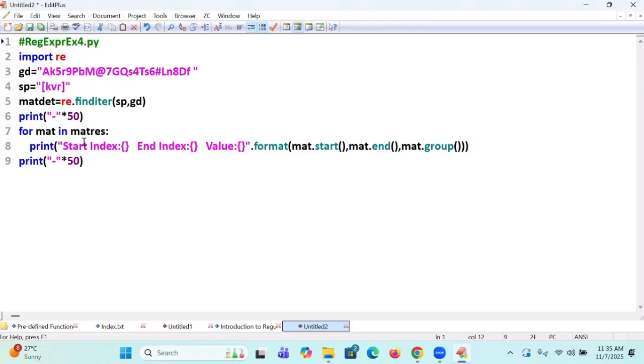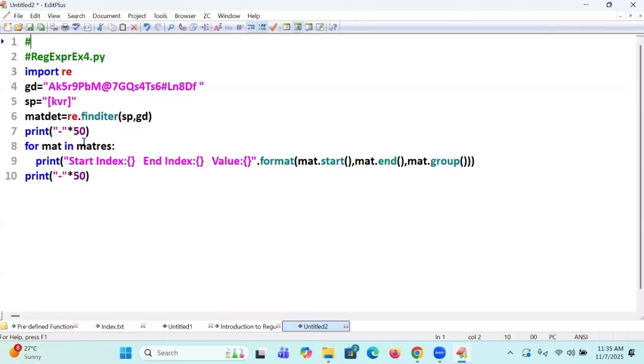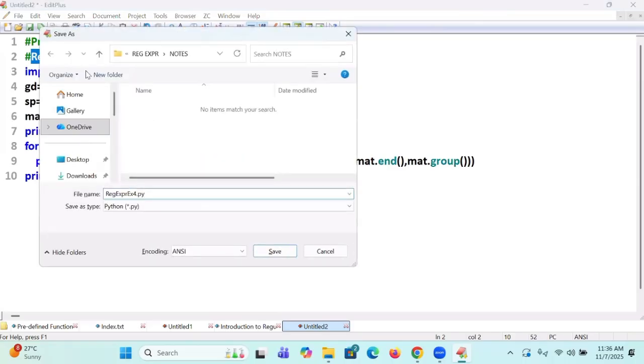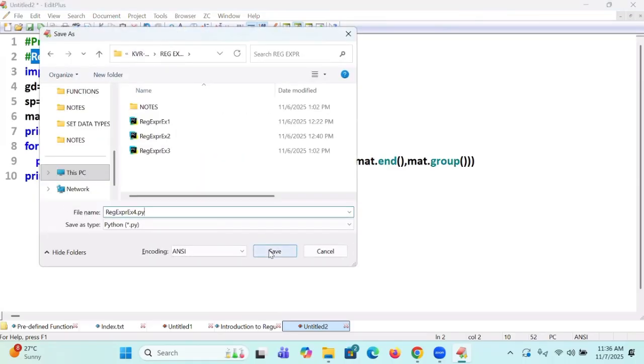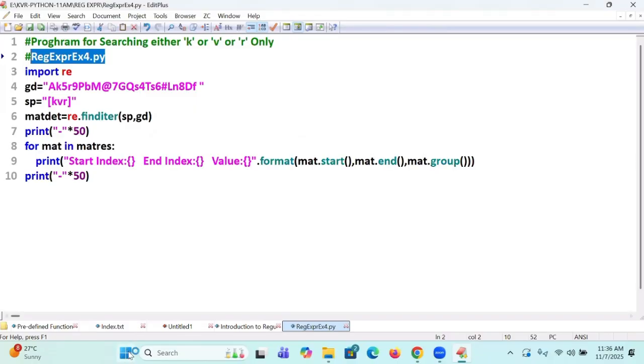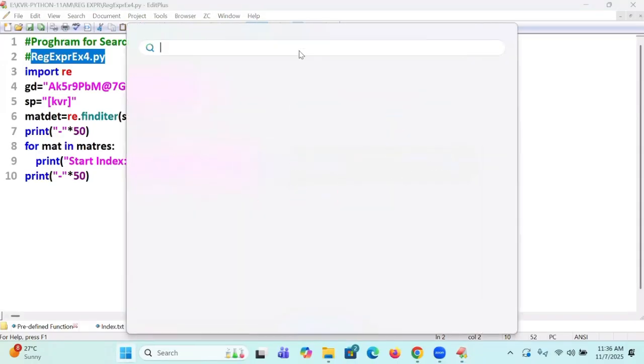So I will say: program for searching either K or V or R. This I want to search for only. How do you do that? Save this code. Here I'm saving it as regular expression 4.py. Coming to the command prompt, I'm going to run it.